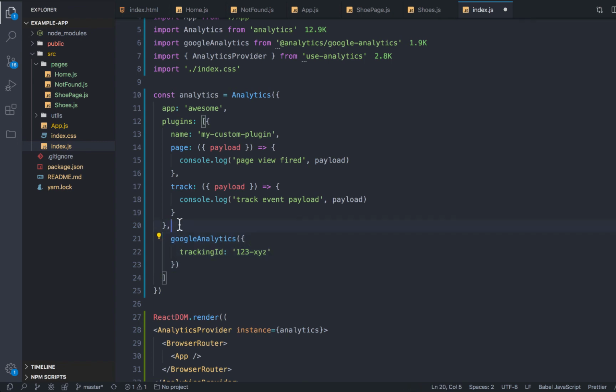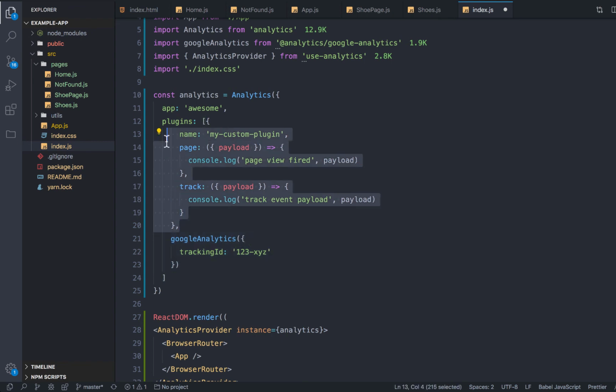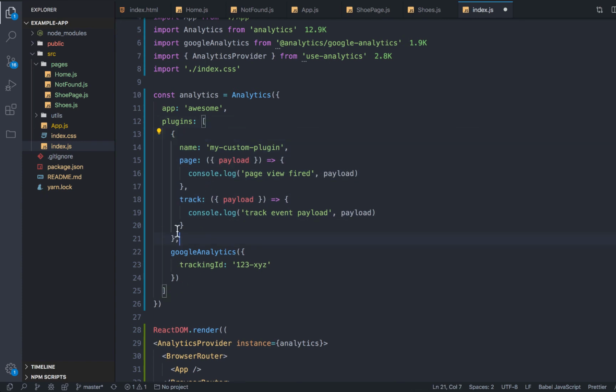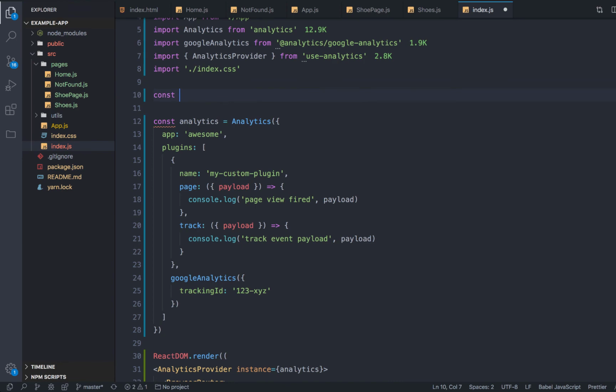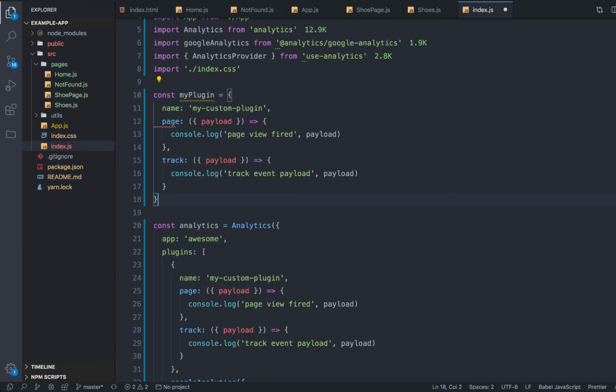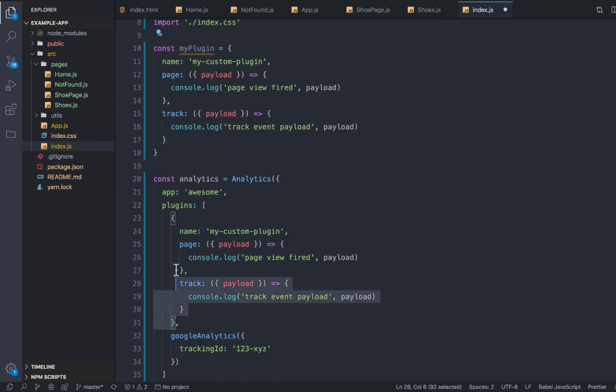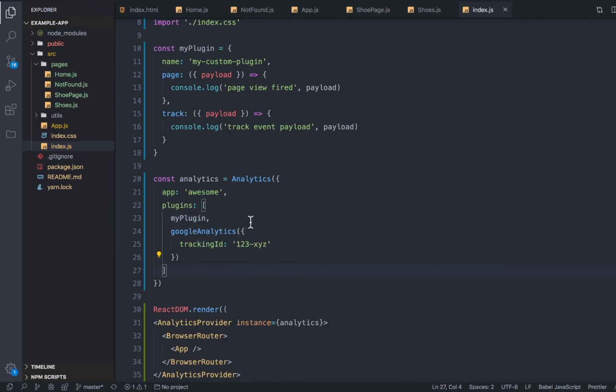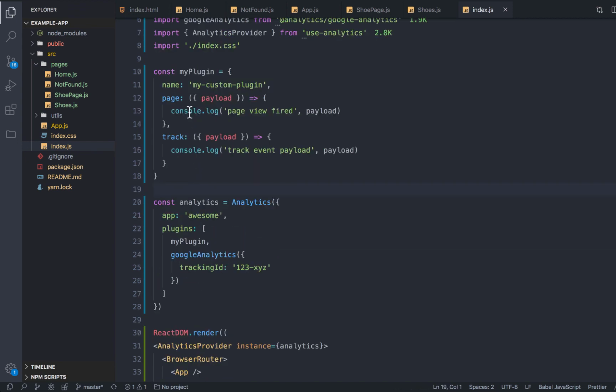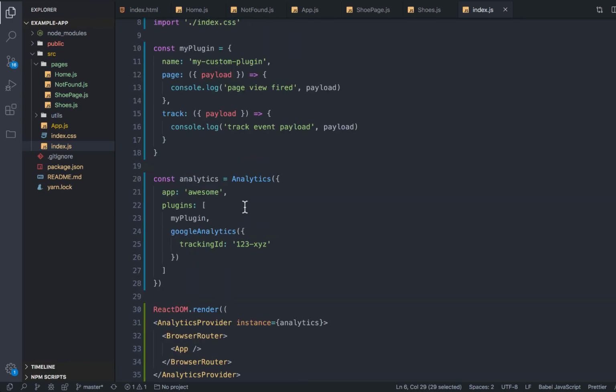Man, this formatting is messing me up. Here we go. So this is my inline plugin, and I would actually do something like this, const myPlugin. We'll clean this up a little bit, and then we can just do this as a one-liner. Cool. So now we have Google Analytics installed, and we have my custom plugin installed. As you can see, plugins are just a plain old JavaScript object. If you go look at the source code of any of the provider plugins, they're all implemented the exact same way.